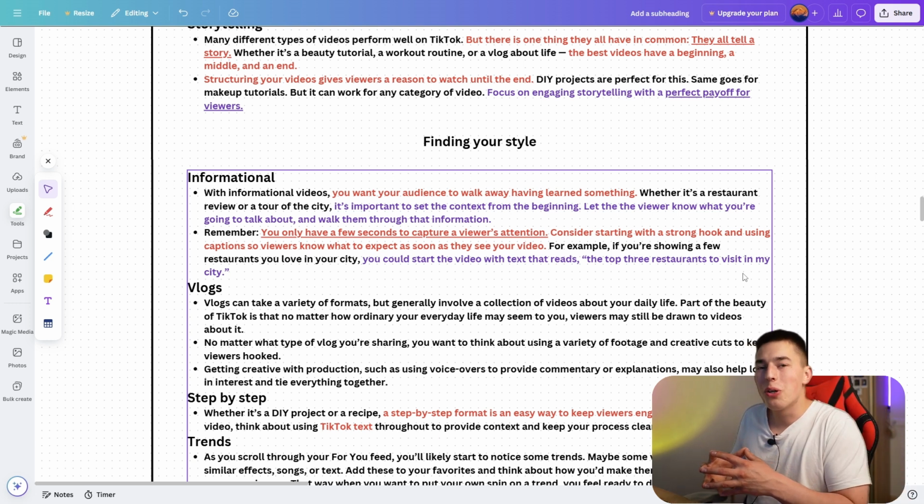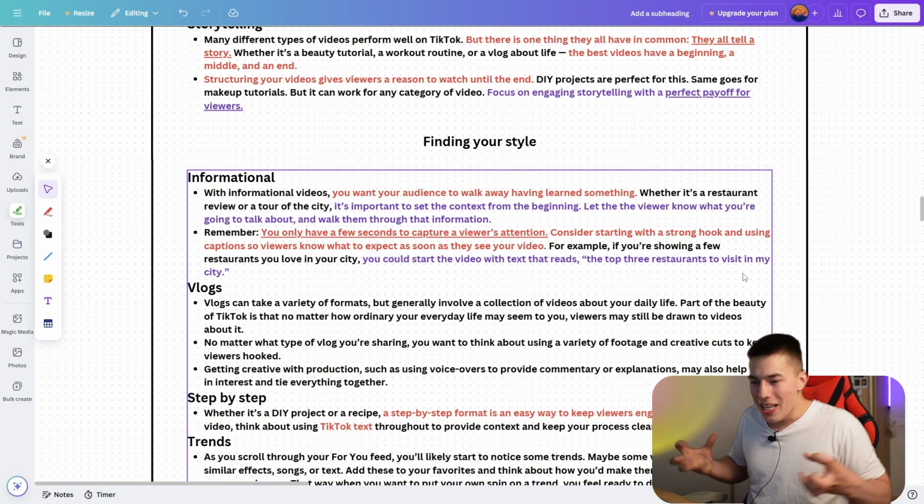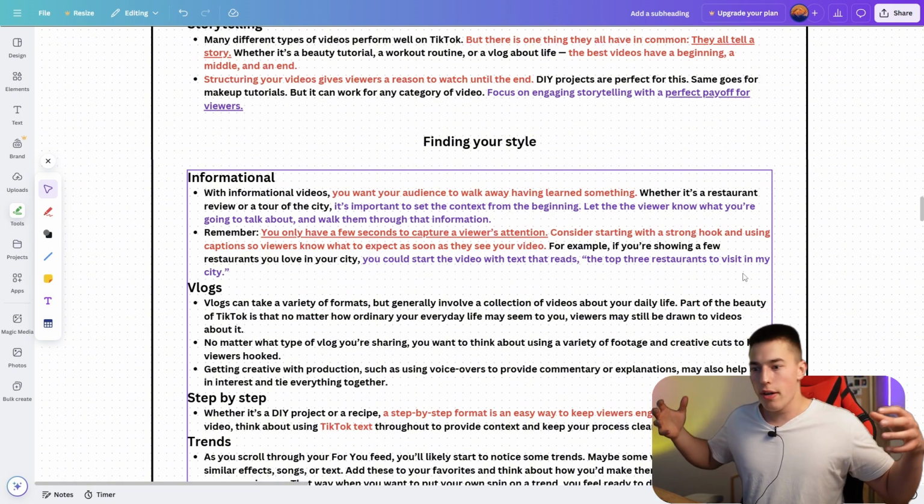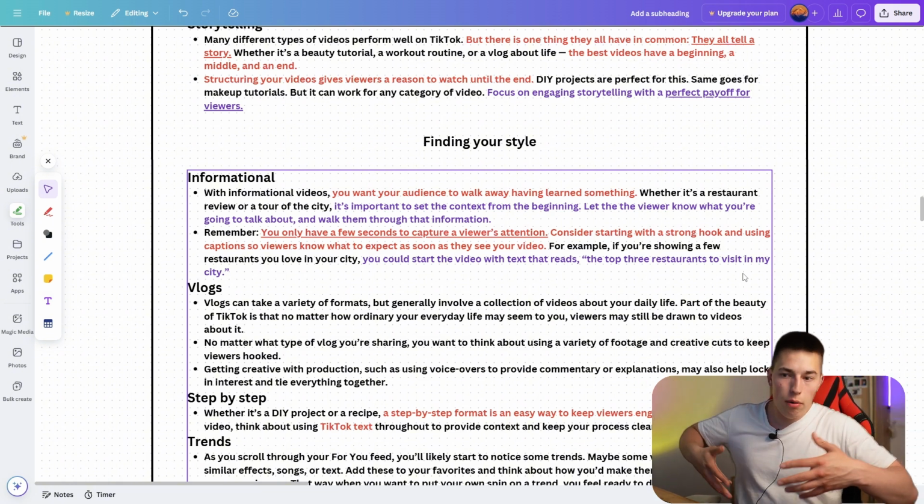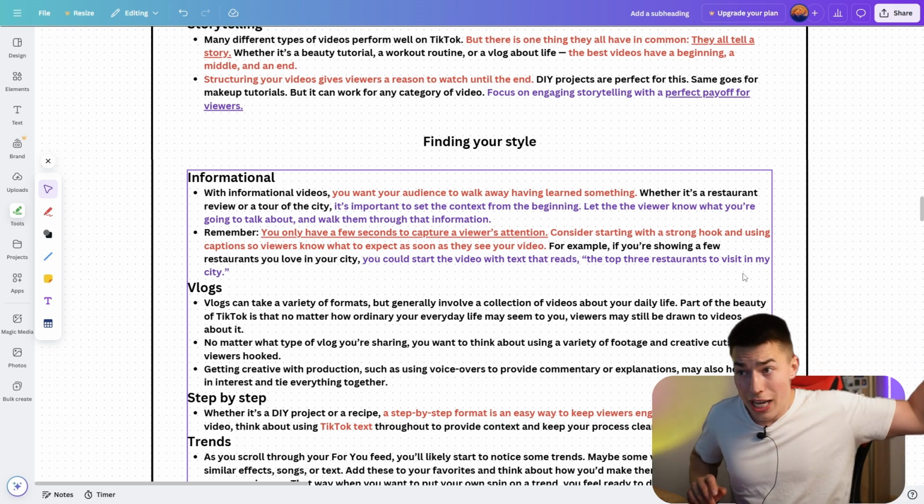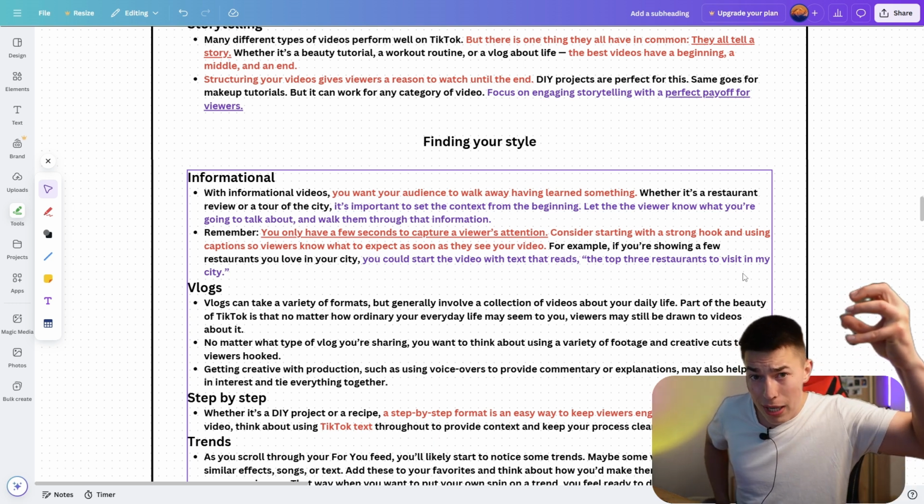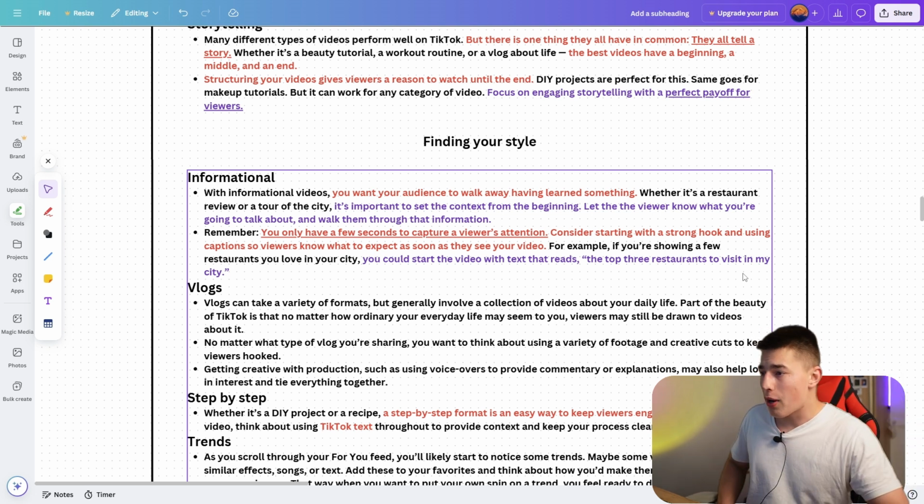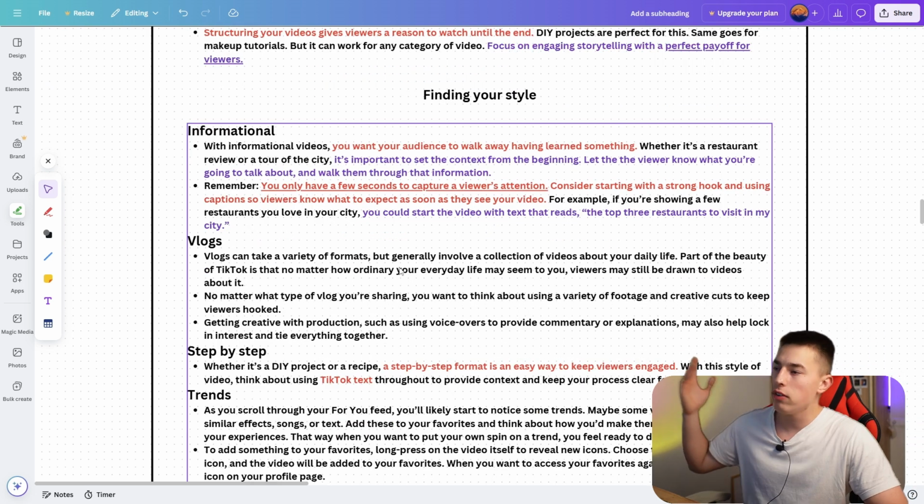That's a much stronger hook. That's more emotion. That's more interesting than "top 3 restaurants you can go to in my city." No one cares about that, but "top 3 out of 100 that I would go to for my death meal," sign me up, right?